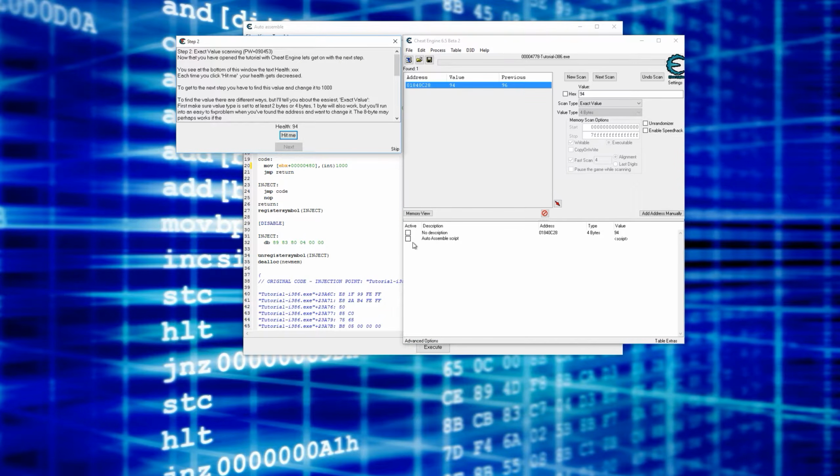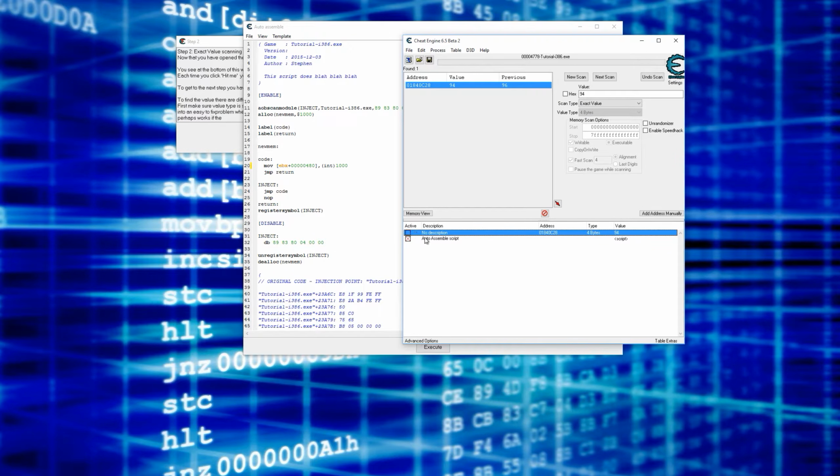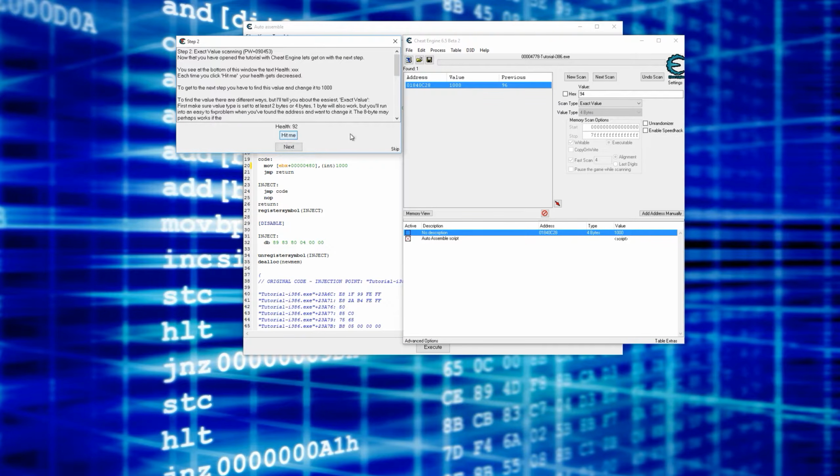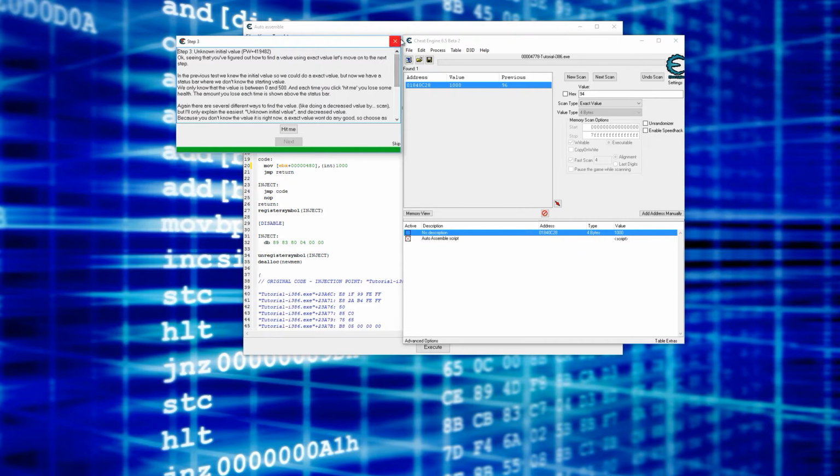Now once we enable that, it's not going to do anything until we hit me, because once you hit me, that's when all the instructions will take place that make this write a new value to this address. So let's say hit me, and there next is available. So that would be another way to do it.